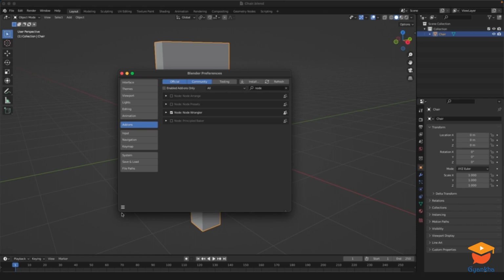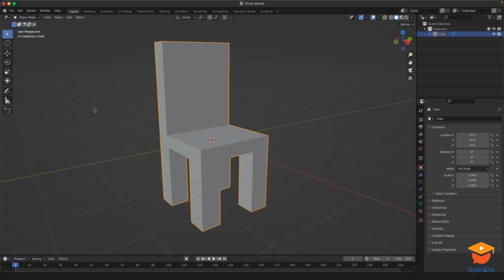So we can save the preferences by clicking these little lines here at the bottom, save preferences, and then you can simply close the Blender preferences. Now we've got that add-on installed.